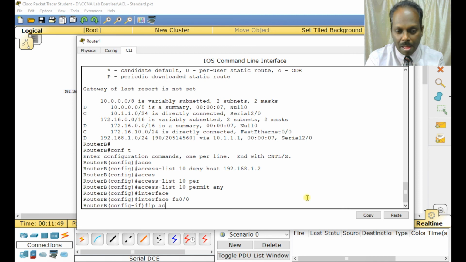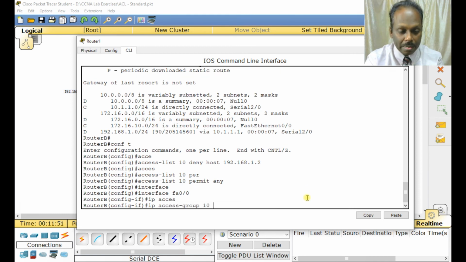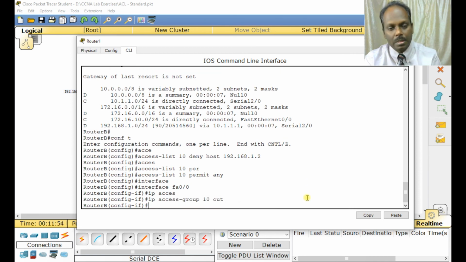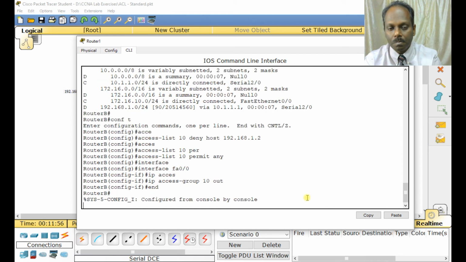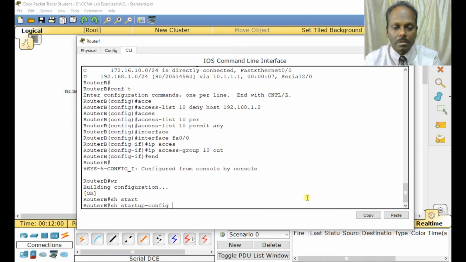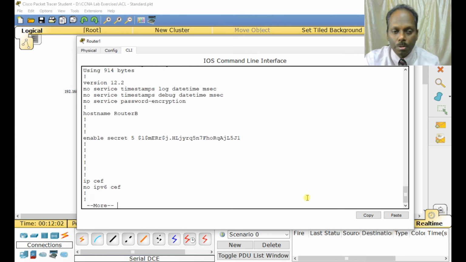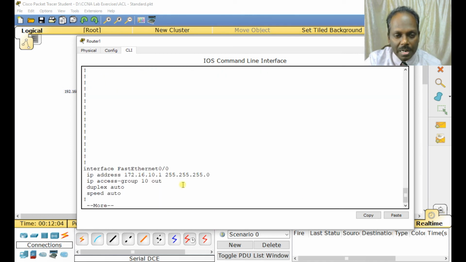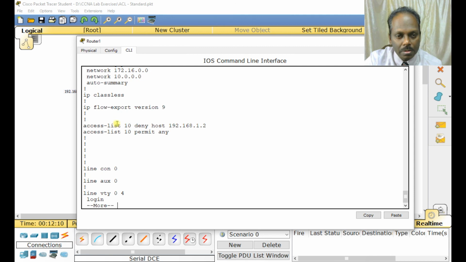Right, apply this rule on this FA 0/0. Okay, IP access group 10 is the rule set, out. Done. Save these rules. You can see show start. It will show you the configurations which you had set. So you will have an access group of 10 out on this interface. You can see here, this is the access list which you have.